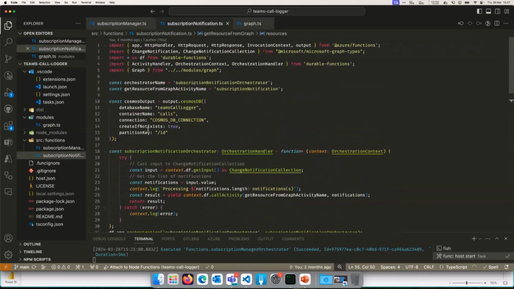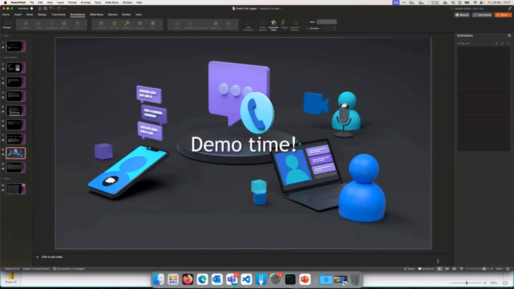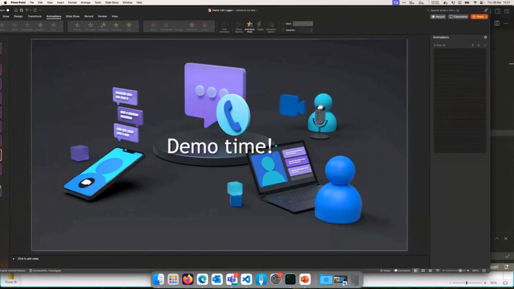And then in here, we have a Cosmos DB output binding that binds it all together and effectively, when the function completes its run, puts it into Cosmos DB. And that's about it from a demo perspective. I think I've got one more slide, so I'll just bring that back up.